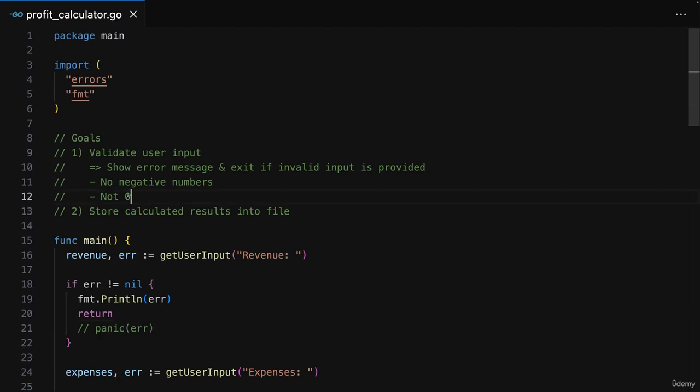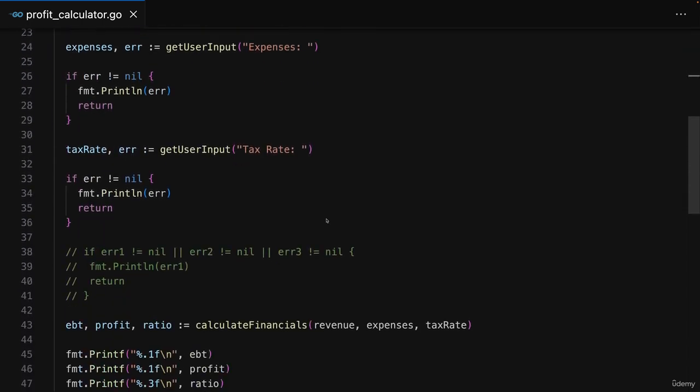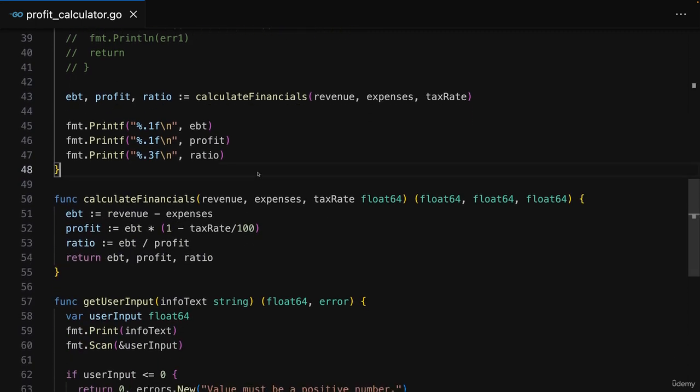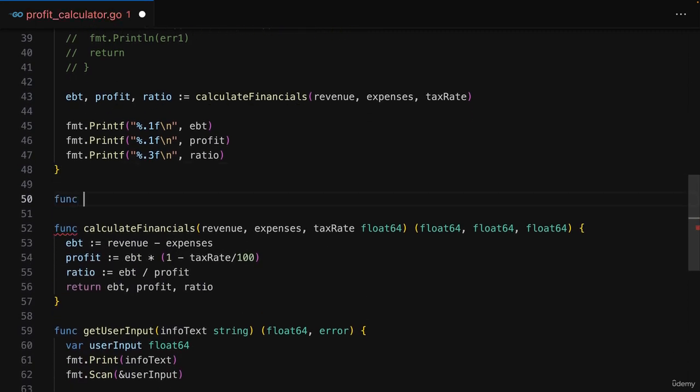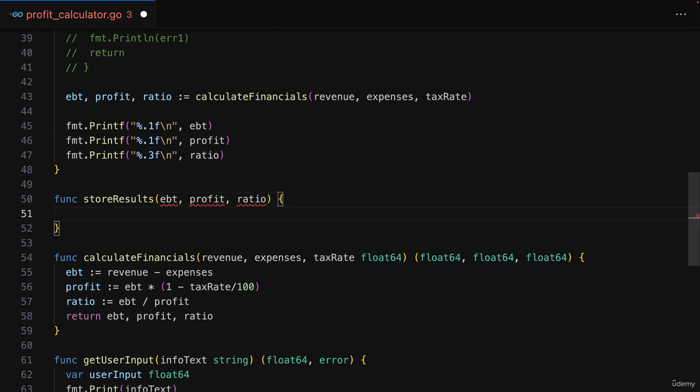And that's therefore one solution for this first task. The second task now was to store the calculated results in a file. And for that, I'll add a new function, though you don't have to do that, of course, but I will do it here, and I'll name it storeResults. And here I expect to get my EBT, my profit, and my ratio as results. And all three parameters should be float64 values.